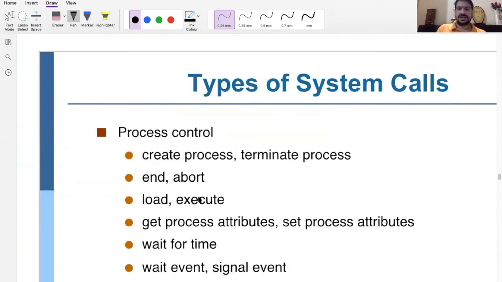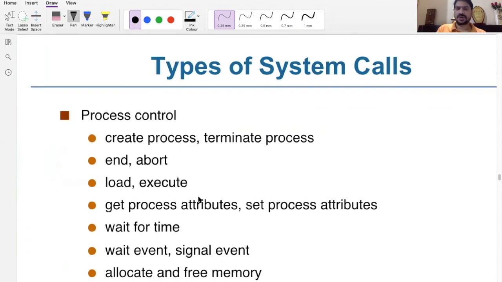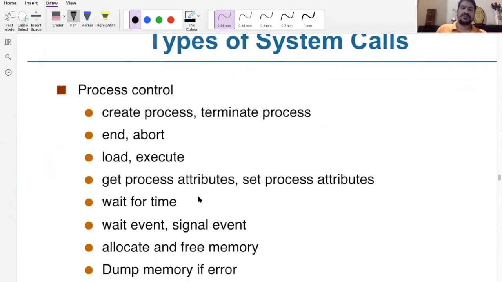Now let's see the different types of system calls. We have categories of system calls. Let's say the system calls related to process control: when we create a process or terminate a process, these are all related to the operating system or the kernel. So it is a system call.